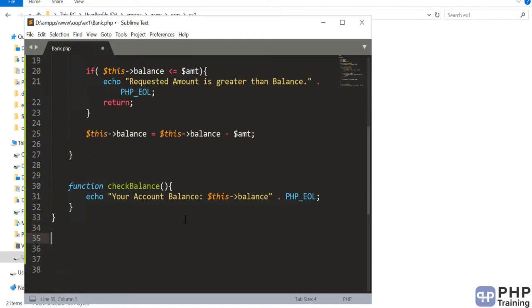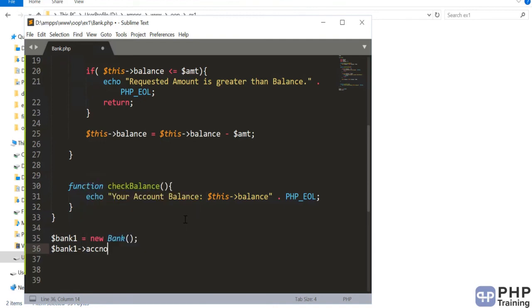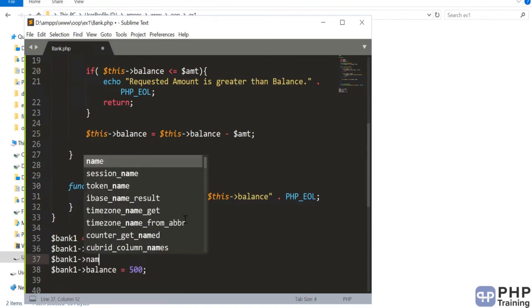Okay, so let's define the bank now. The first thing you can do is you can basically set the account number. It's basically like an opening of the account, right? So you have the account number, then you can set the initial balance for that account. You can say 500, and you can set the name of that account holder.